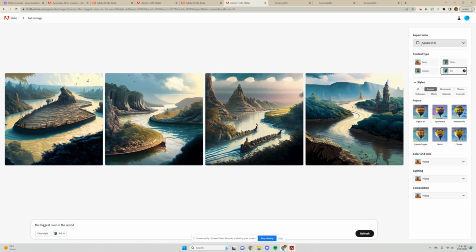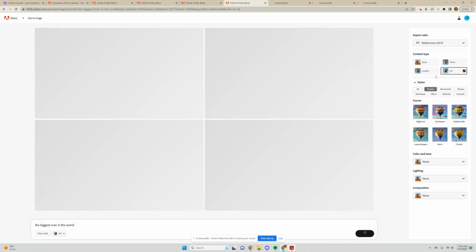One thing to note before going on, I want to talk about the settings bar on the right-hand side. And there are different things that make this a little bit better than Midjourney because there are settings such as aspect ratio, which you can pick landscape, portrait, square, and widescreen. Let's go with widescreen to sort of see what it looks like. You can change the content type on the fly without having to edit your prompt. And then you can change the styles, the color and tone, the lighting, and the composition.